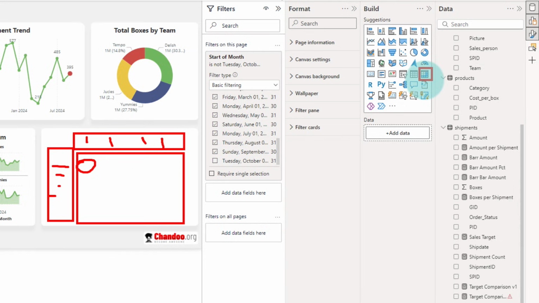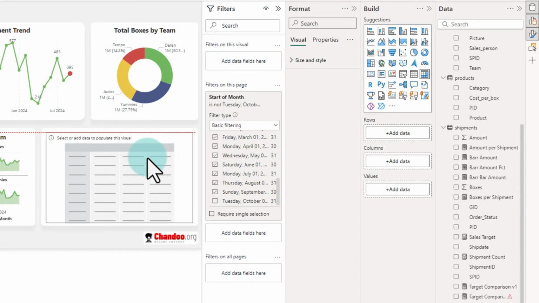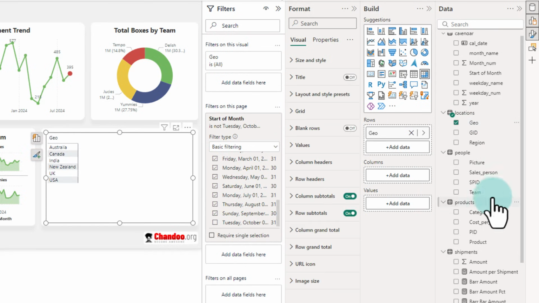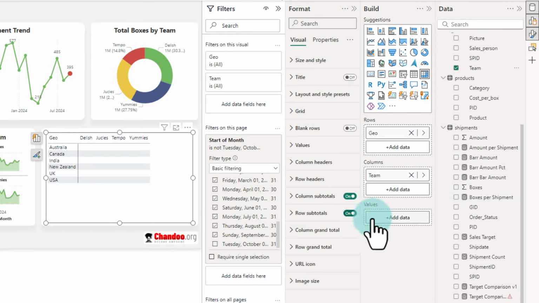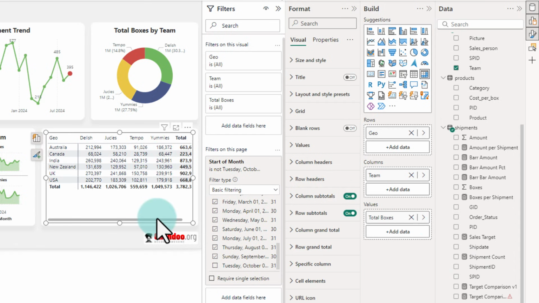This matrix visual is exactly same as how an Excel pivot table works. Matrix visuals are also great for seeing the numbers and understanding data better. So once you add the matrix visual, it will have the row option and column option and values option. You can put multiple items into each of these things, and whatever you put, they will be visualized into a matrix format. So into the row area, I'm going to put our geography, and into the column area, I'm going to put our team, and into the values area, I'm going to put our total boxes. We'll get this sort of a nice grid structure.